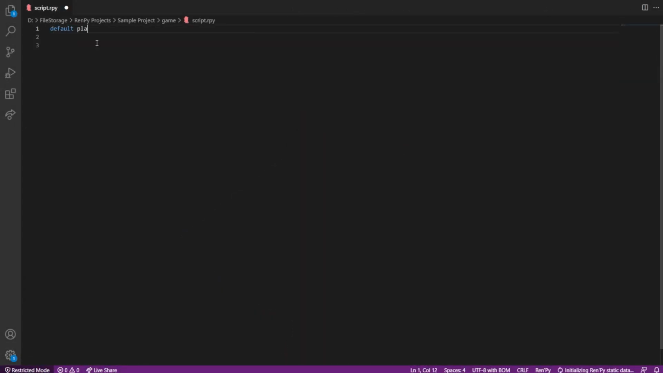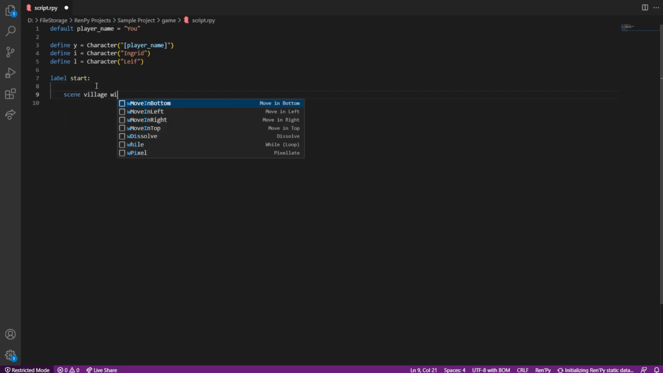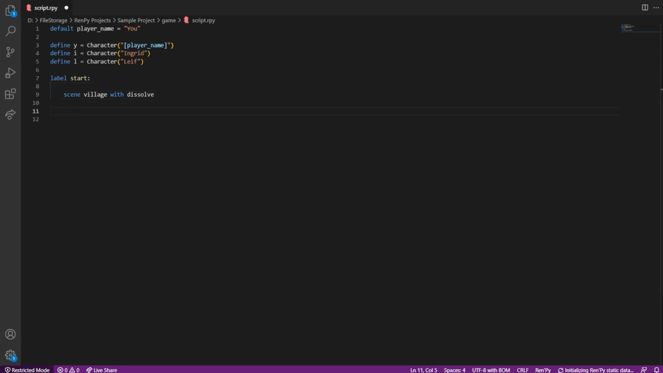Okay, now let's start programming our game logic. First declare your player name variable and leave default value as you. Define your characters using the character class, so that you can reference them later. Then here use scene command to show the background village. And use with dissolve. It will show a dissolve transition. So this transition can also be applied to character sprites. Let me add some dialogue now.